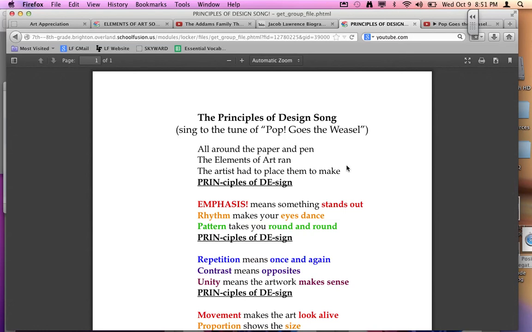All around the paper and pen, the elements of art ran. The artist had the place. Principles of design. Emphasis means something stands out. Rhythm means every dance. Patterns take you round and round. Principles of design.